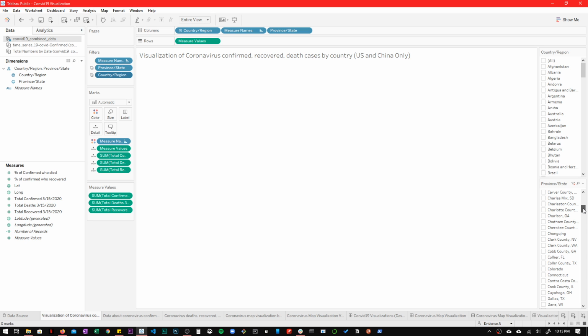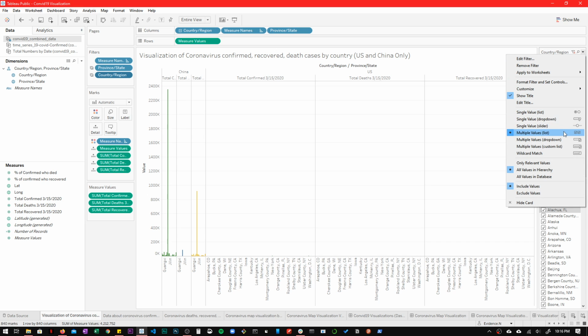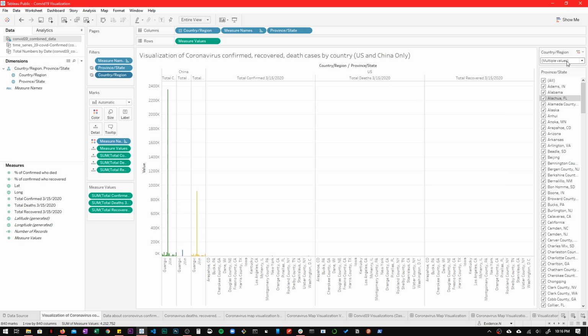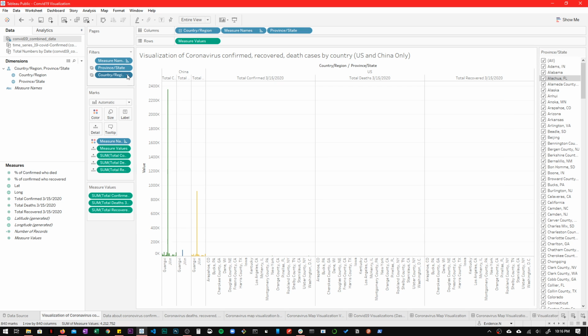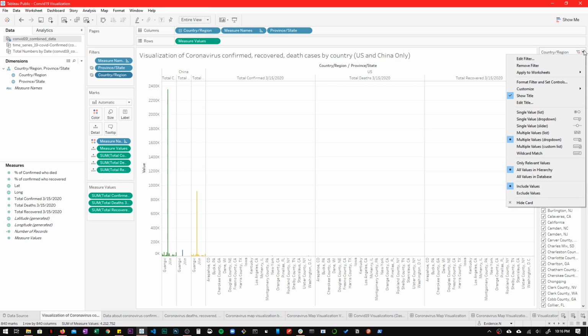Let's see here. I'm looking at state/province, country. This is what I need to look for. But I just want to show the two countries.